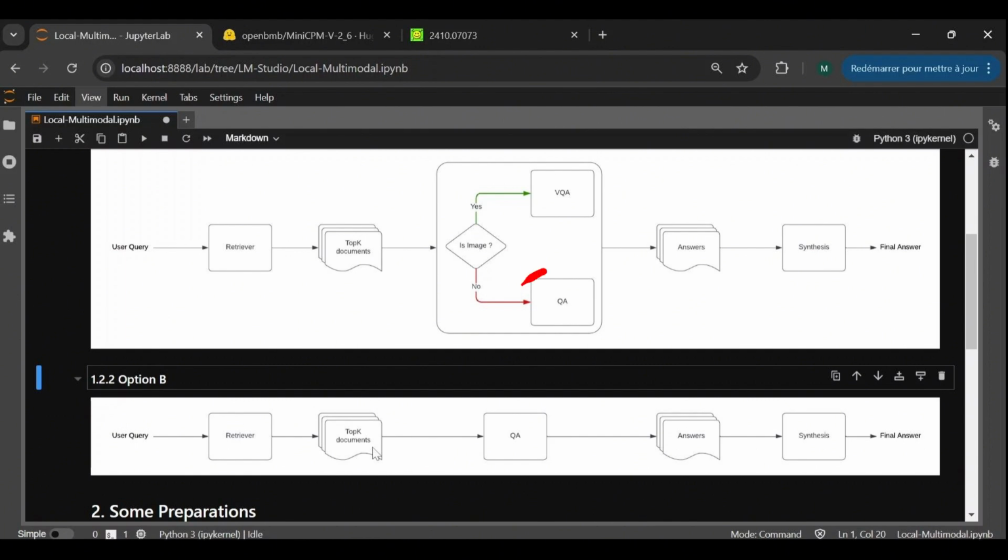Therefore, instead of the QA/VQA branching module from option A, we can simply treat the textual representation as a proxy for the visual chunks. This allows us to send everything to QA chains, which will provide answers either based on retrieved plain text or image descriptions. And in the same way, those answers go to the synthesis chain, which formulates a coherent final answer.